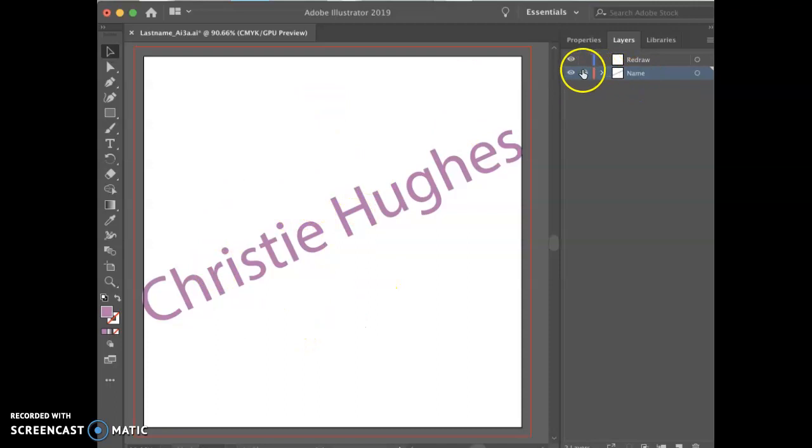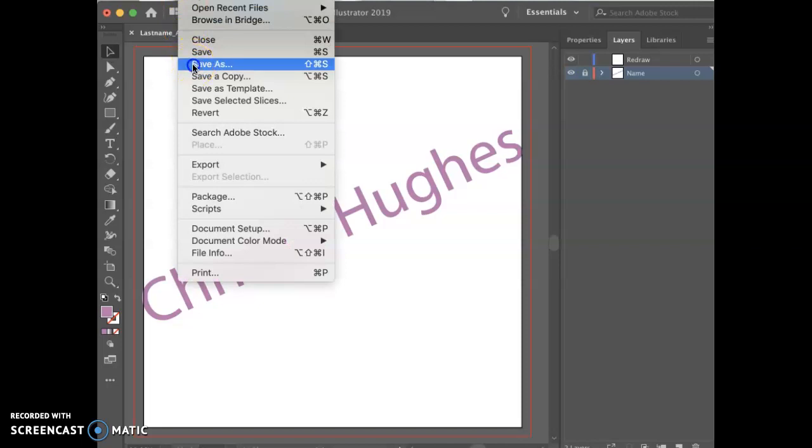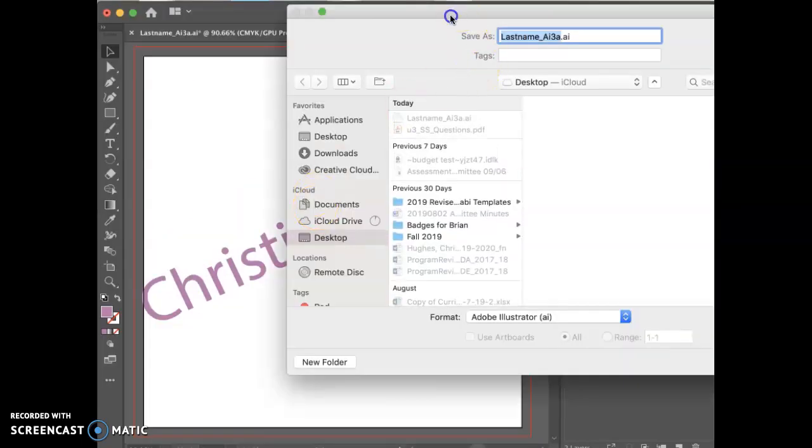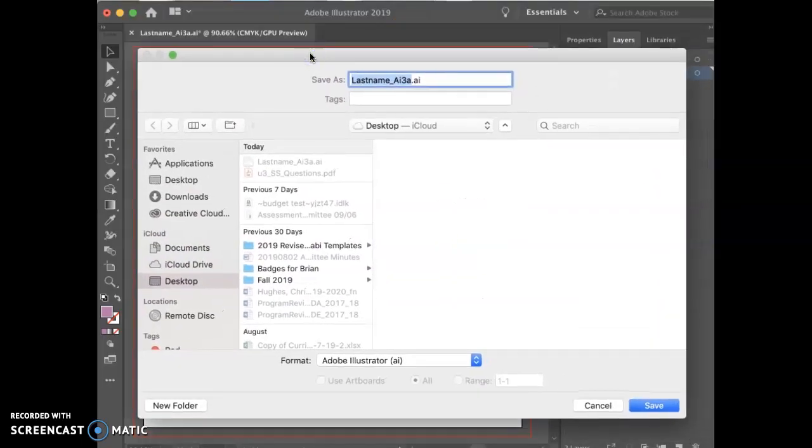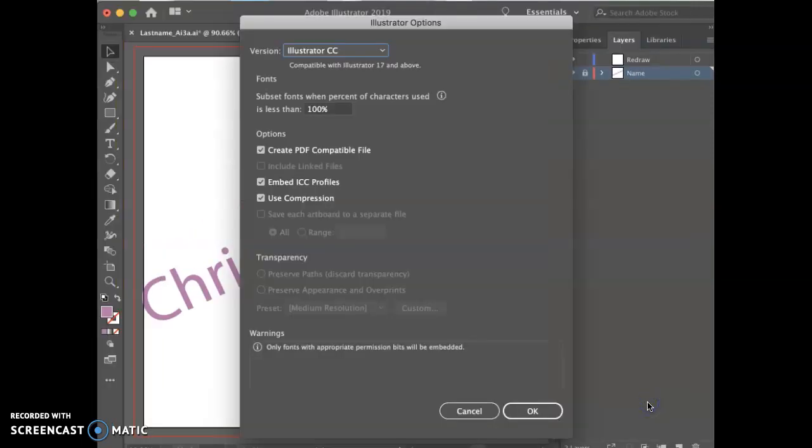Okay, so the bottom one's locked, and that's going to be it for right now. We're going to save this as last name underscore Ai3b, which I had you do immediately when you opened it. So you can just do a Control S if you want to save right over the top. Change the name to 3B, and save that as an Illustrator file.